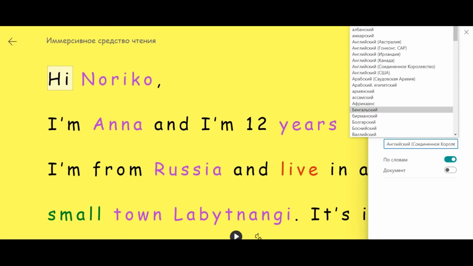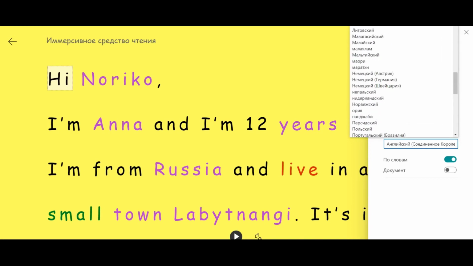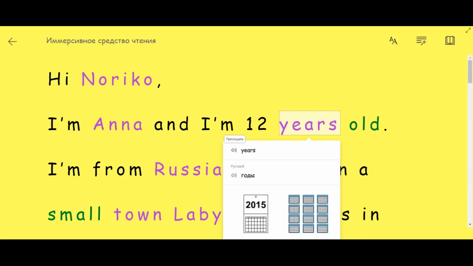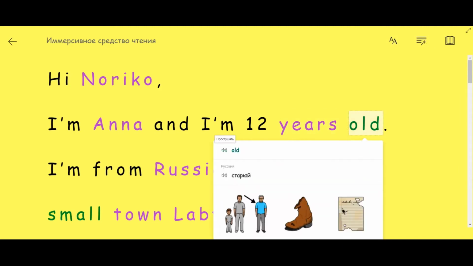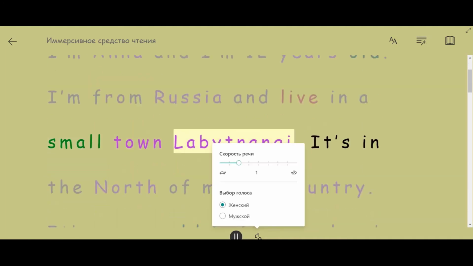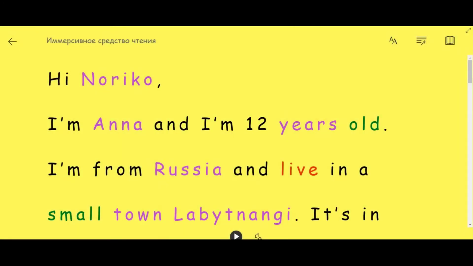We usually create letter template here, and my students practice their writing skills. And I'm really confident because here I know that my students, if they forget a word, they can understand the meaning of this word with Immersive Reader.